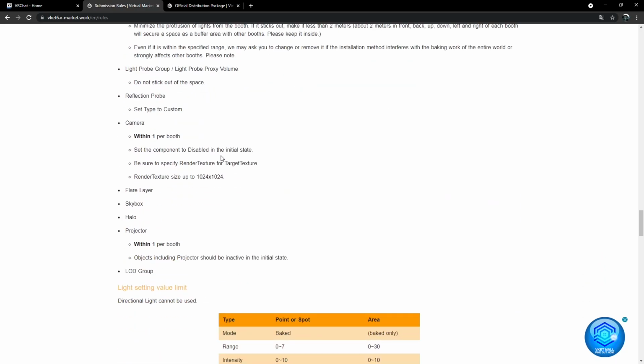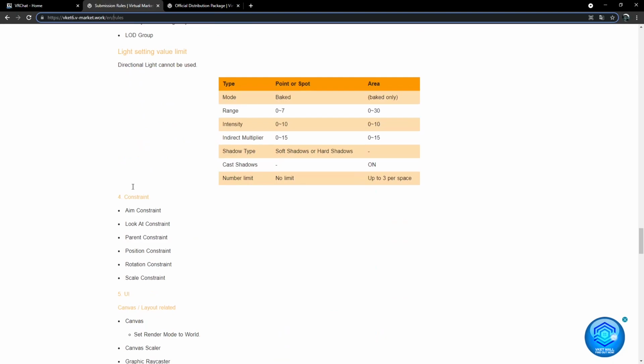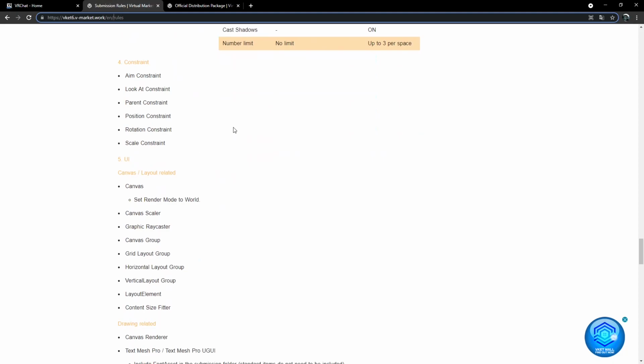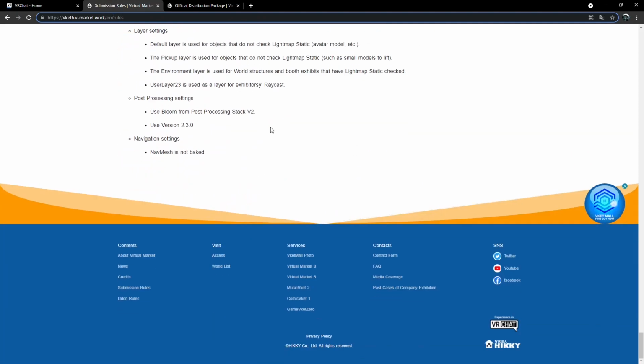I'm not going to go through all of the rules here. Please read the en/rules on the v6.v-market.work page to make sure that there's no additional directional lighting and other things of that nature. You have constraints and so on and so on. So there's a lot of things you can do this time, and you can be super dynamic.